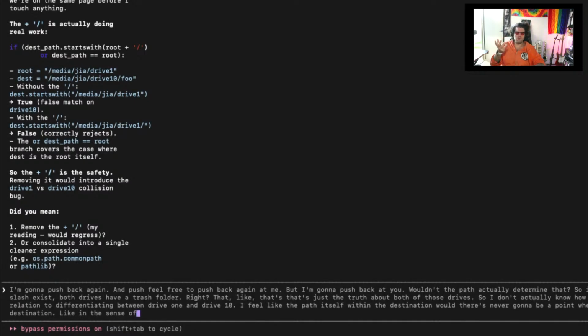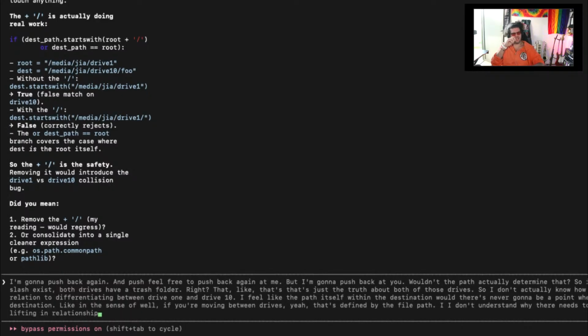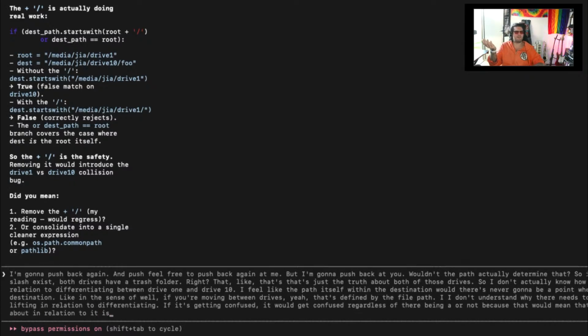Well, I mean, if you're moving between drives, yeah. But that's defined by the file path. I don't understand why there needs to... That doesn't actually do any heavy lifting in relation to differentiating. If it's getting confused, it would get confused regardless of there being a slash or not, because that would mean that the actual drive that it's speaking about is messed up.